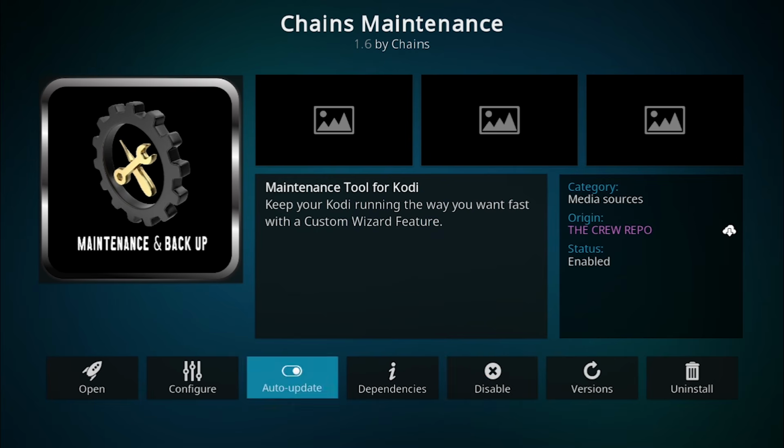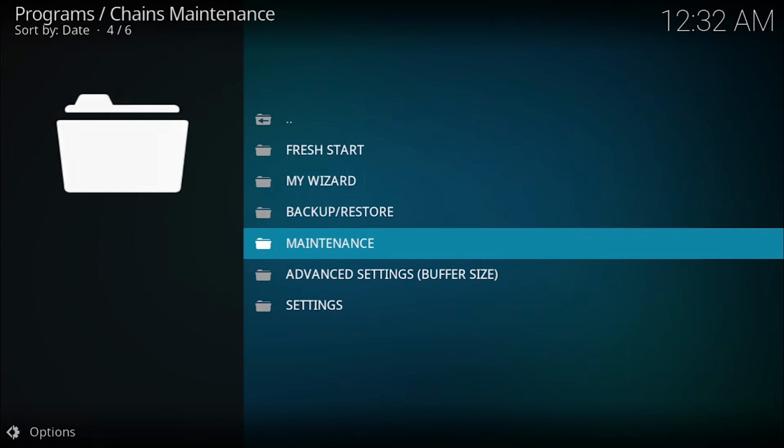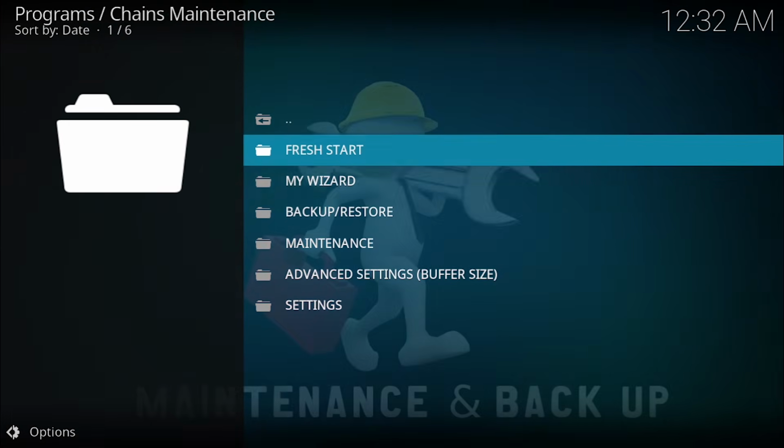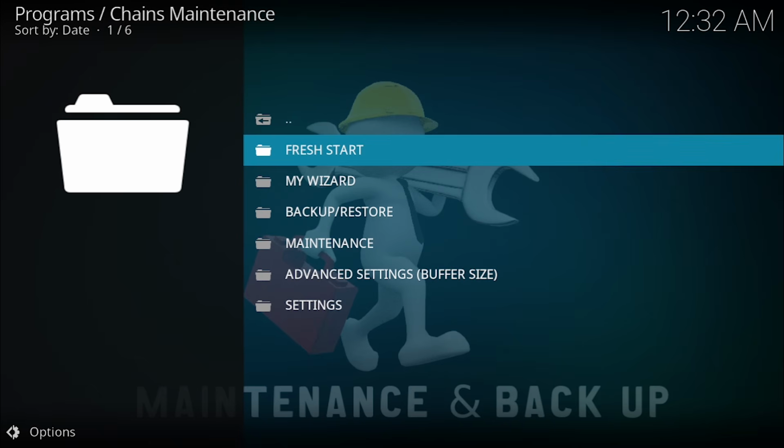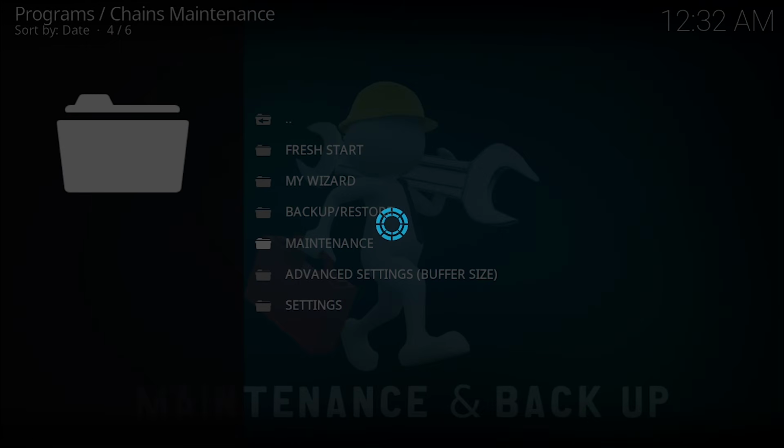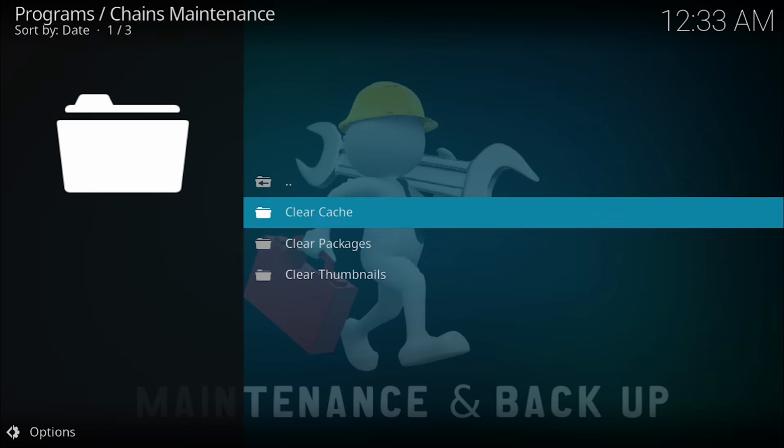So, and then you open it, and you know, I can make a video on this, but basically you can, you know, get your system back up and running how it was. See here, you can clear the cache, clear packages, thumbnails, and you should be good to go.